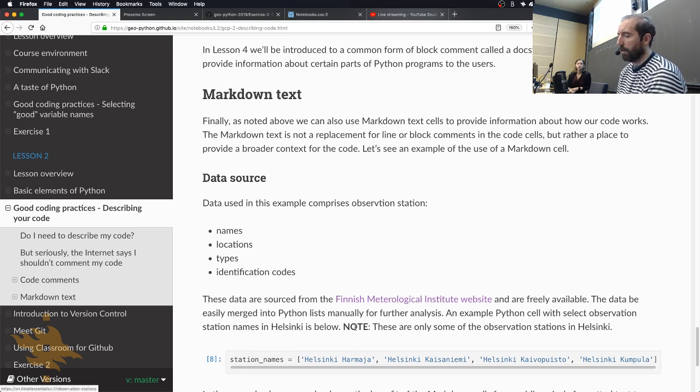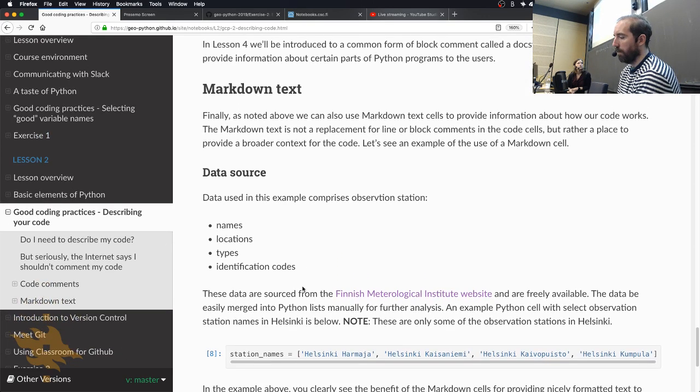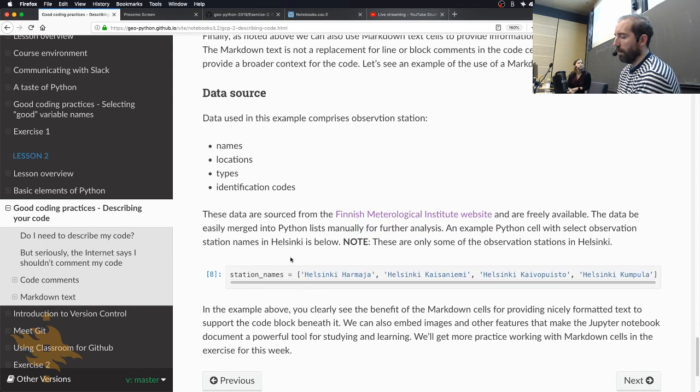a link to a website, some text in bold. So you get a lot more formatting options here, if you really want to describe things in more detail, including nice lists or code blocks themselves, you could even have embedded within your Markdown. You can do that, and then you can put a normal code cell beneath that. The point for this is that we'd like you to be using code comments. We'd like you to be using the Markdown cells to describe what you're doing in the exercises.